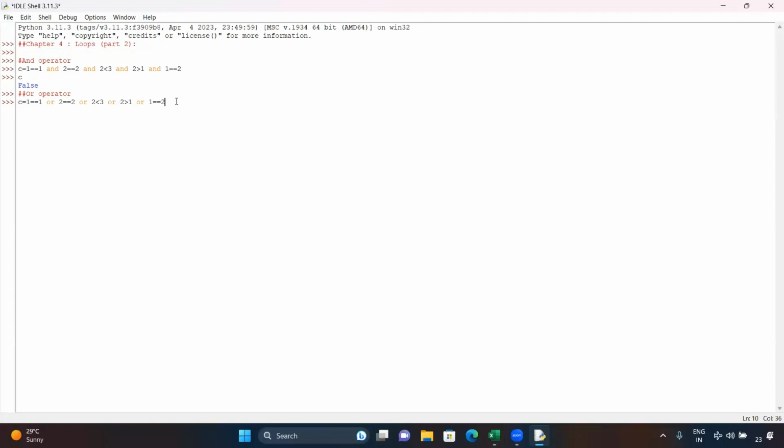So you will get the output as true only. I am printing the value of C now. Look, it is giving the output as true. Why? Because if any one of these conditions is true, for OR operator, you will see true as an output. But for AND, only if all the conditions are satisfied, you will get the output as true, otherwise false. Okay, let's now see one example combining AND and OR operator.